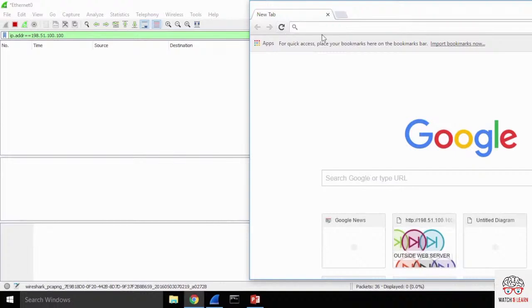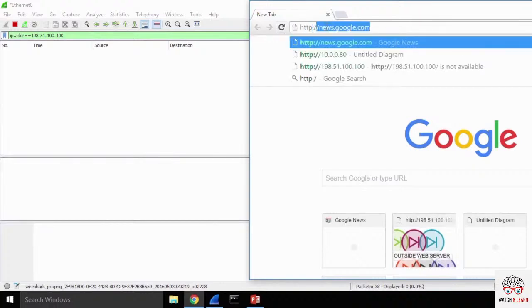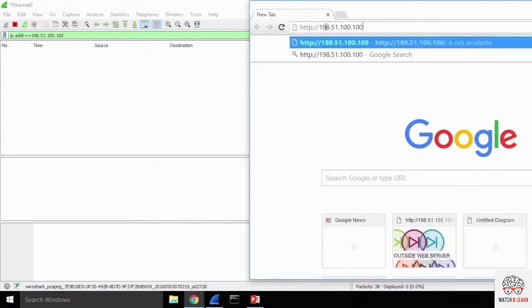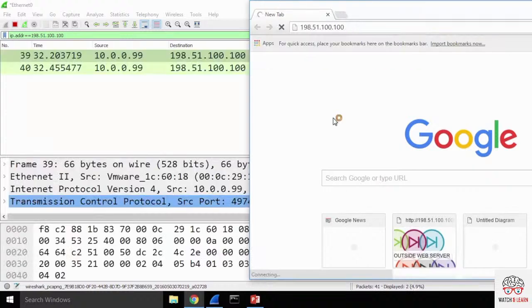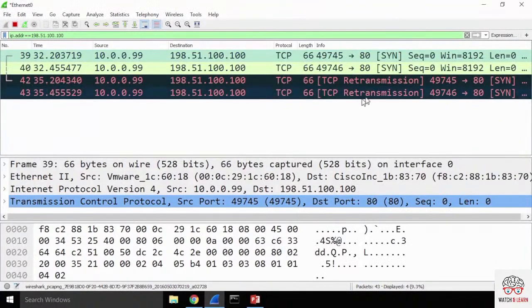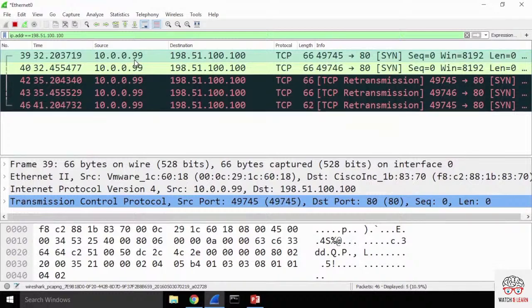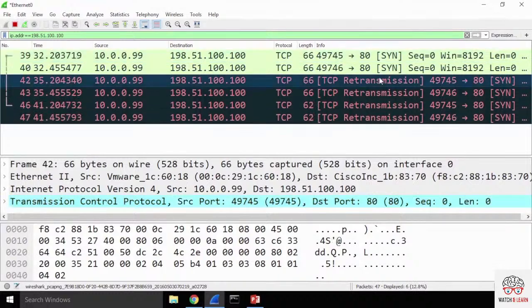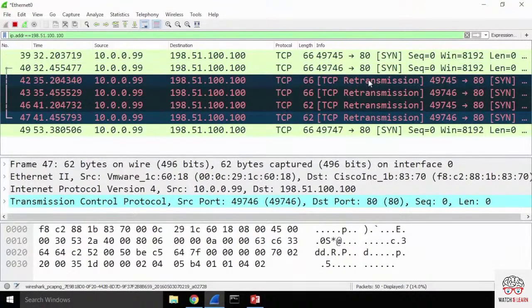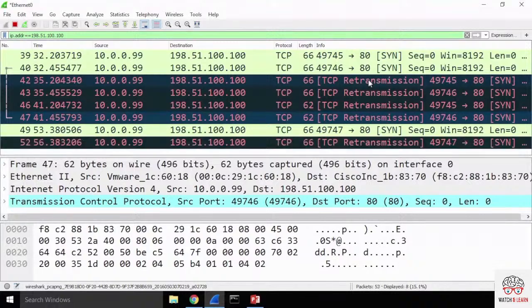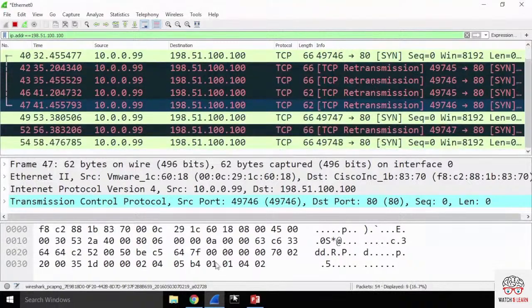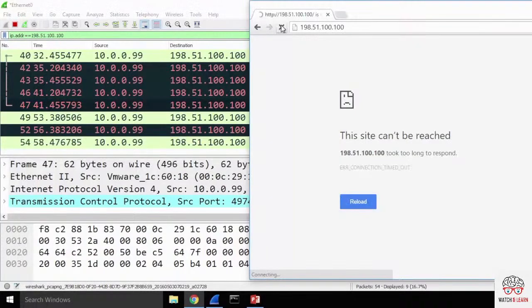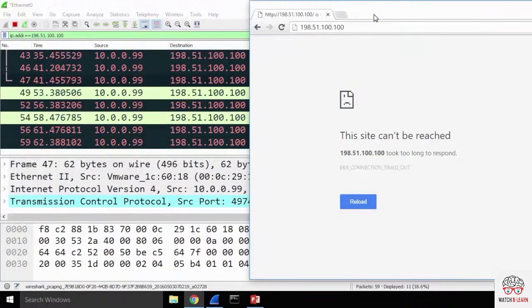So if I refresh, HTTP 198.51.100.100, and I hit enter there, what's happening here is I'm seeing that my workstation, 10.0.0.99, keeps sending SYN messages to the web server, and I'm not getting any replies. Let's jump over to our outside web server and take a look at what's happening over there. Before I do that, I'm going to stop my web browser from sending traffic.